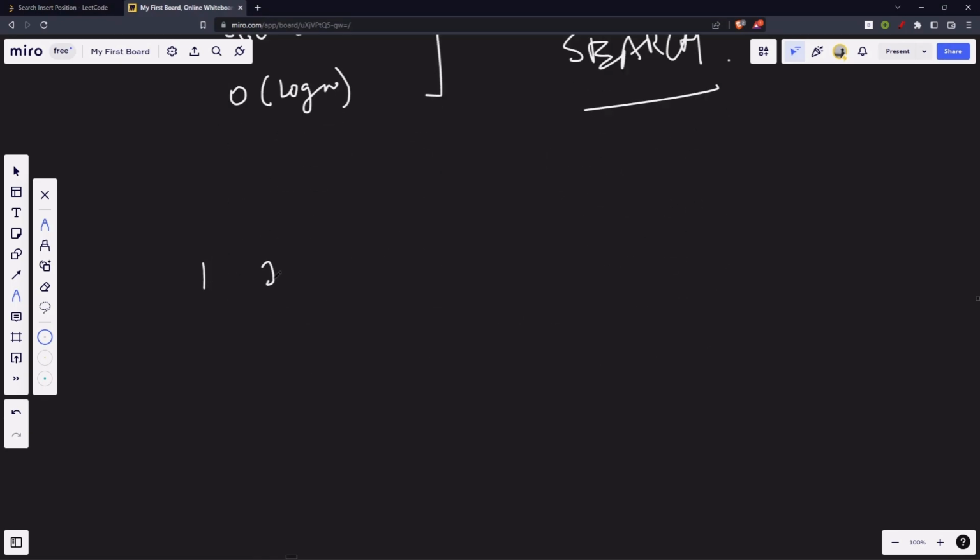Okay. Now, how do we do a binary search? Say we are given this array. Let's take this simple array 1, 2, 3, 4, 5, 5 and 6. We are supposed to find 5. Let's now just talk about searching. Let's forget about insert position. Okay, we are given this array. We are supposed to see if 5 exists or not.